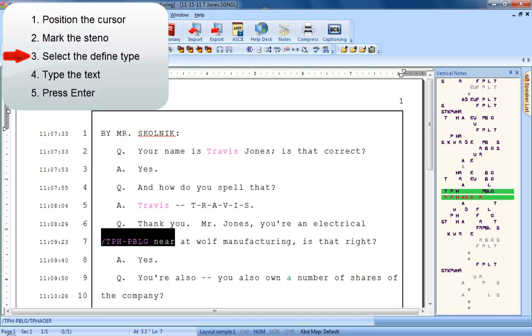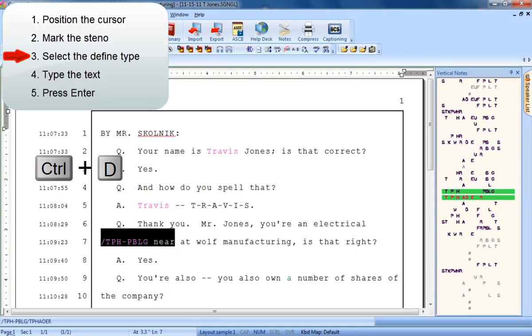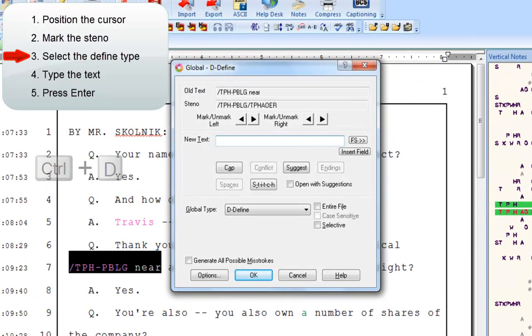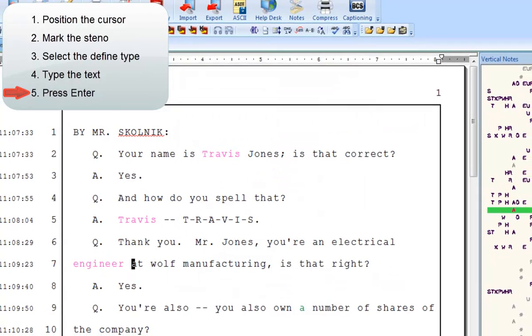Step 3 is to select the define type. This steno stands for engineer. Engineer is a common word that might be used in any job, so it should be a D-define. I'll press Ctrl-D. Step 4 is to type the text, so I'll type engineer. And step 5 is to press Enter to complete the define.